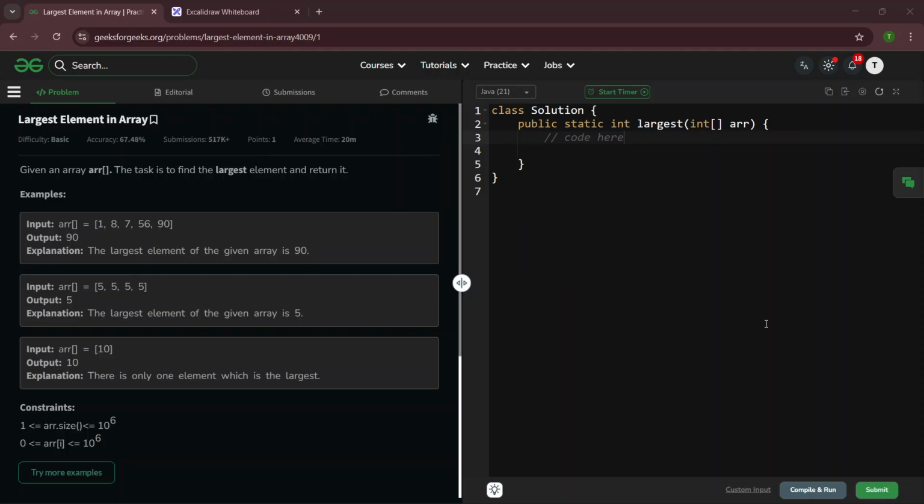Today we will be solving what is the largest element in the array. Here you can see that an array is given which has 1, 8, 7, 56 and 90, and what is the maximum of them? It is 90. Okay, and here 5, 5, 5, 5, and the maximum element among all of them is 5. And here we have array is 10, output is 10.